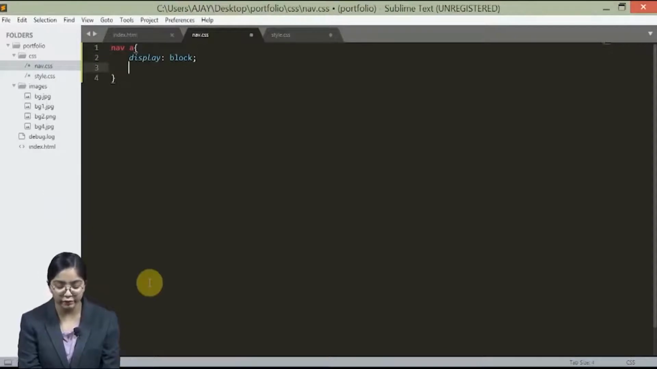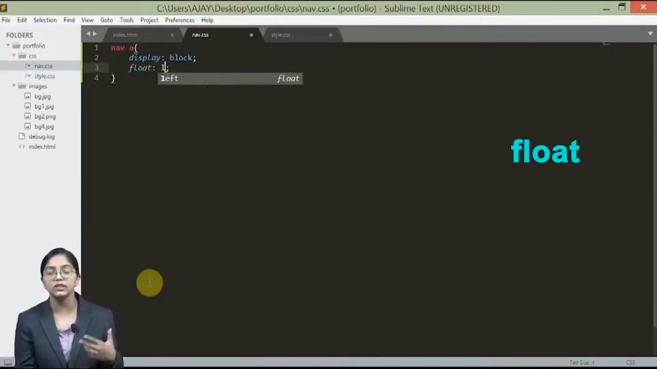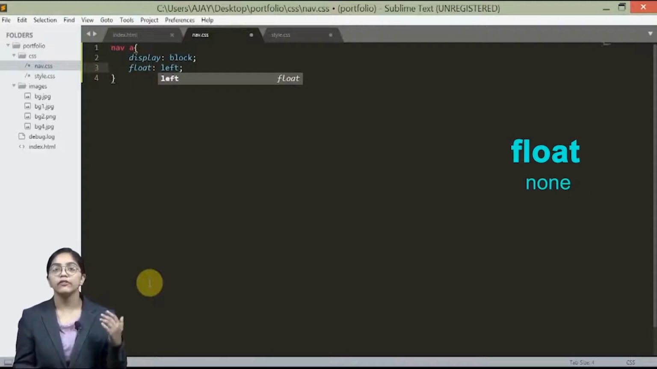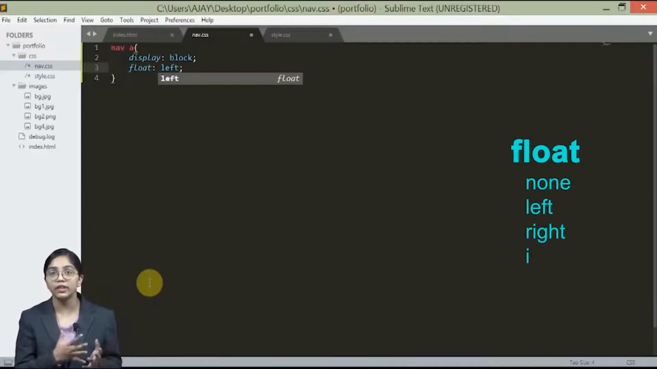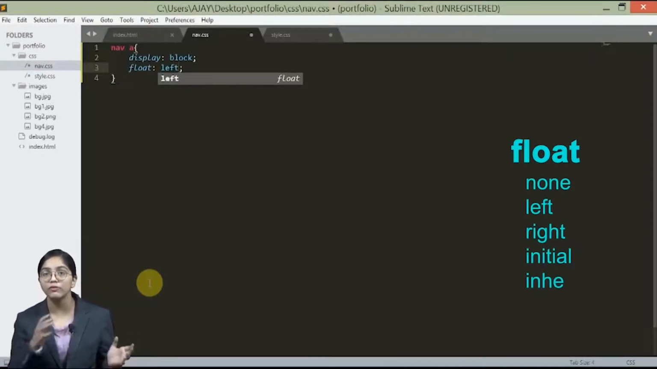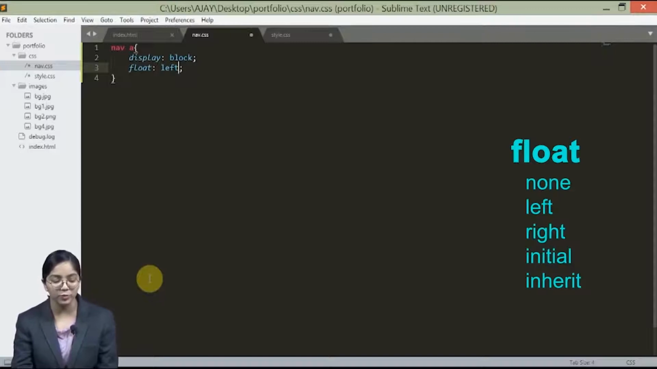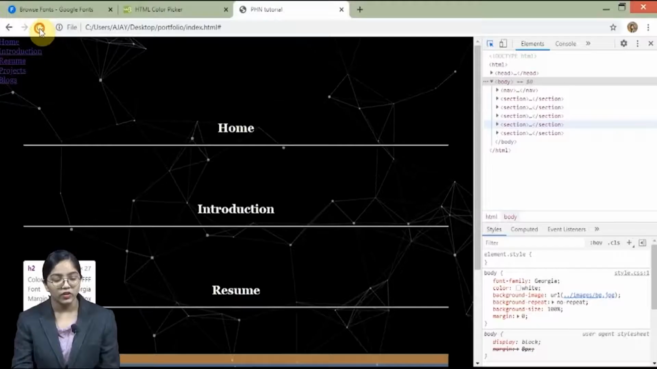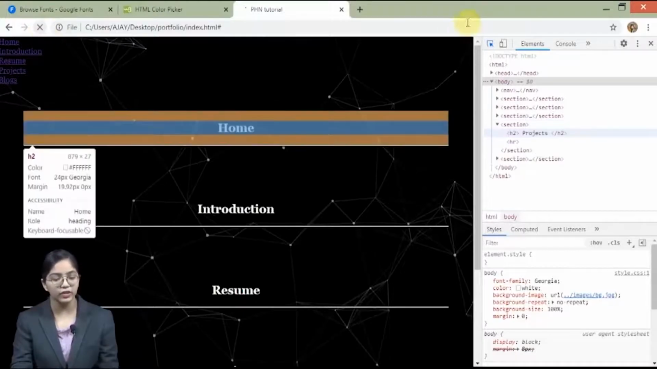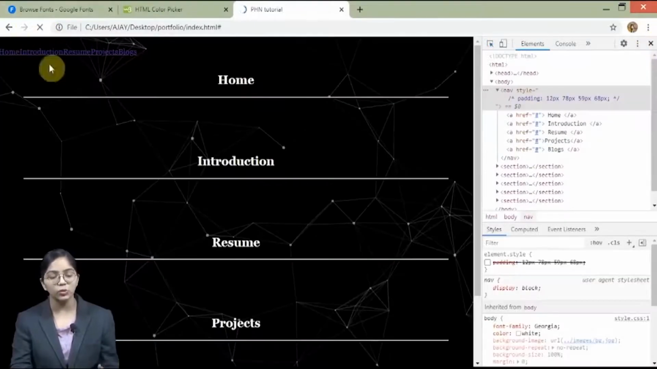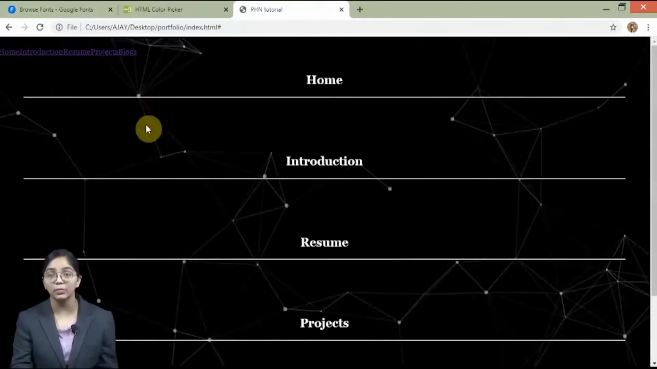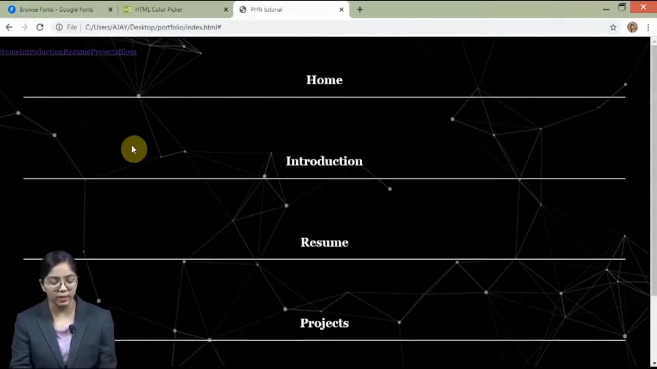Now let's just define float left. What does this particular float left do? The float will tell it to take a particular position, to float in that particular direction. Now this particular property has many values. We are going to use many of them in the upcoming tutorials, so I'm not going to bore you with the explanation over here. We'll directly use them. So we have used float left, so it has appeared in a line. So we need to give it some padding. Since we have defined the blocks, let's just give it some padding.